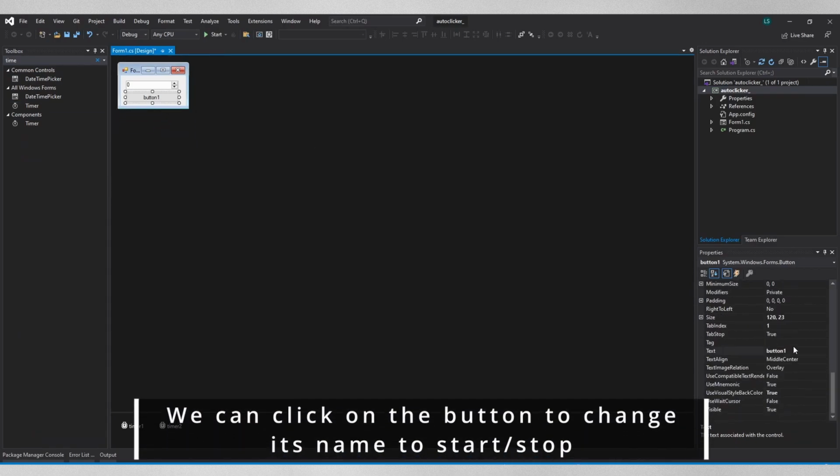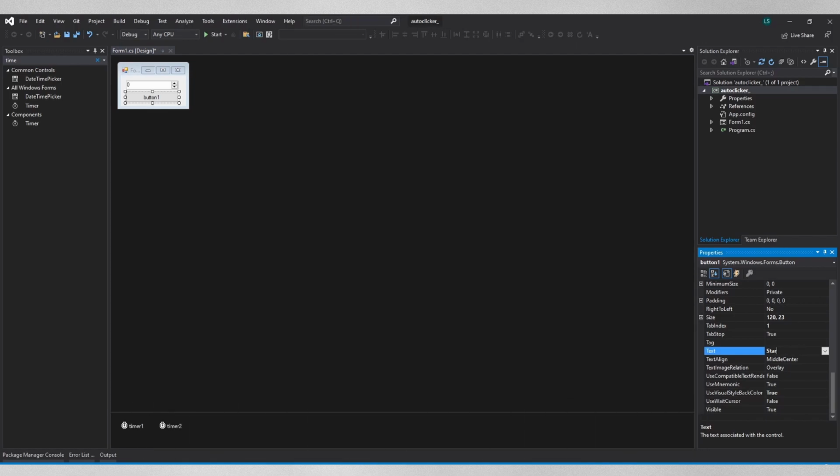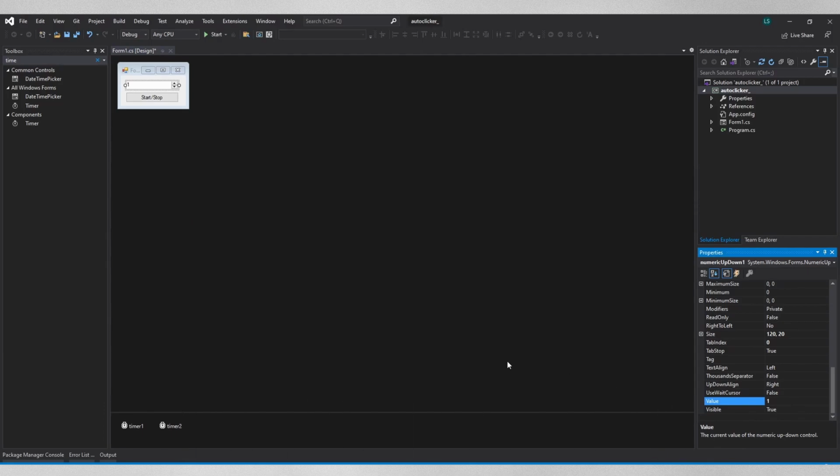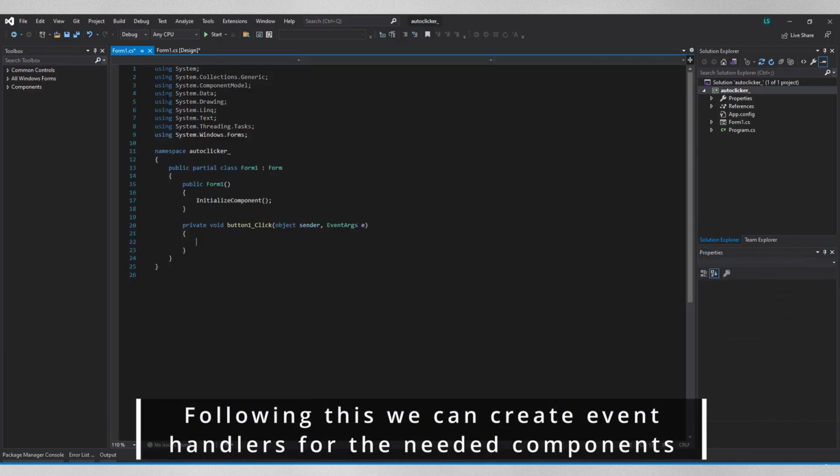We can click on the button to change its name to start/stop. Next, we can set the numeric up and down to 1. Following this, we can create event handlers for the needed components.